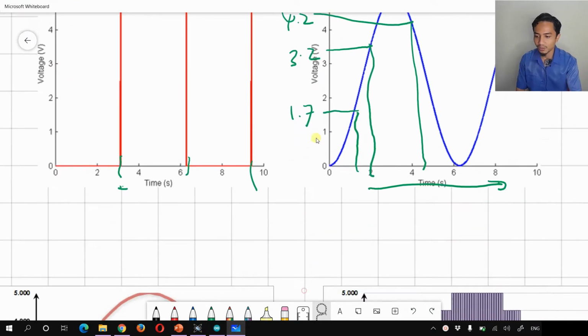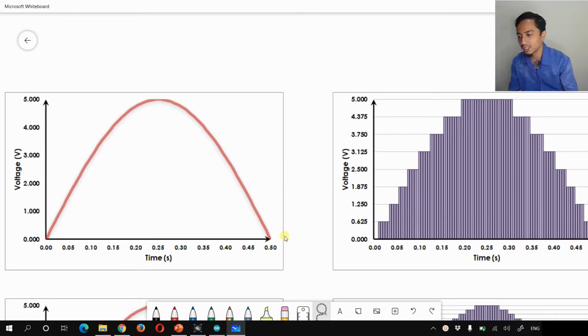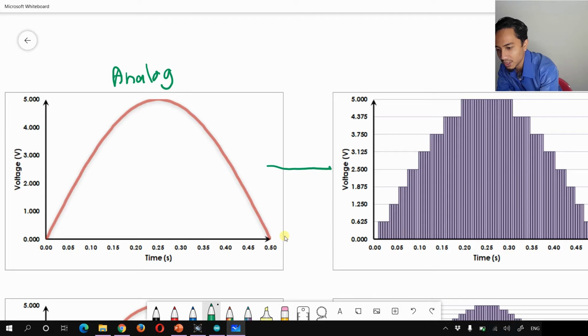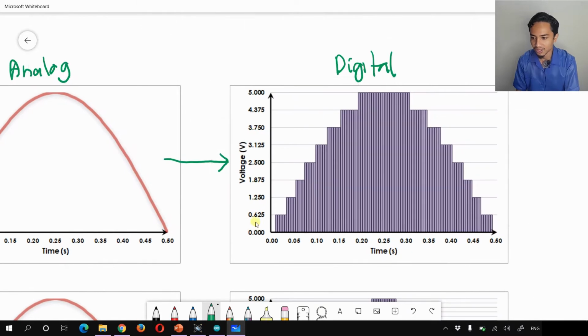The ADC basically takes these analog signals, analog curves for example. So this is the analog signal, which it will convert into the digital signal here. As you can see, it becomes a step graph instead of a curve. Why? Because it can only save 8 data values, 0, 0.625, and so on. It cannot save every data point of this curve because we limit it to 8 data only.